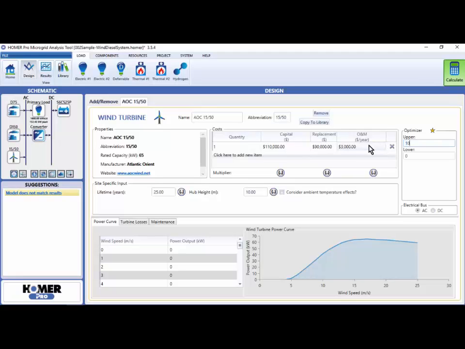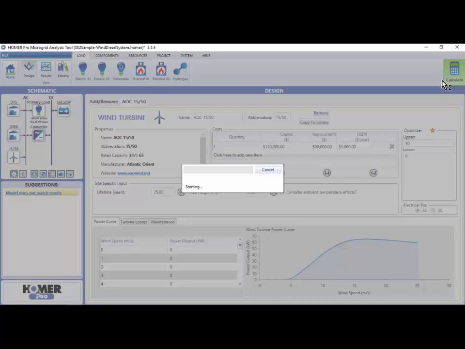If you don't know what value to put in the upper limit, you can always start with a large number and then run it again with a smaller number to refine the results. Now let's click Calculate to run the model with the optimizer.